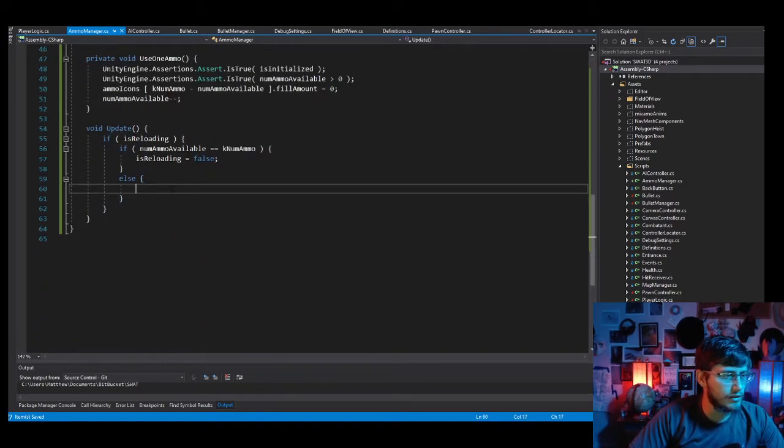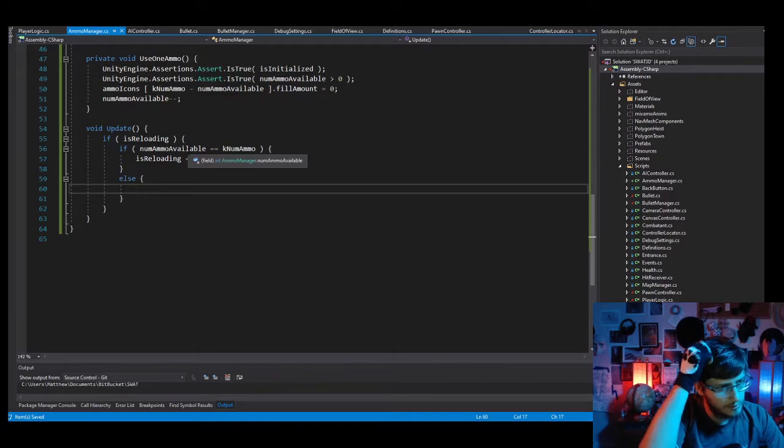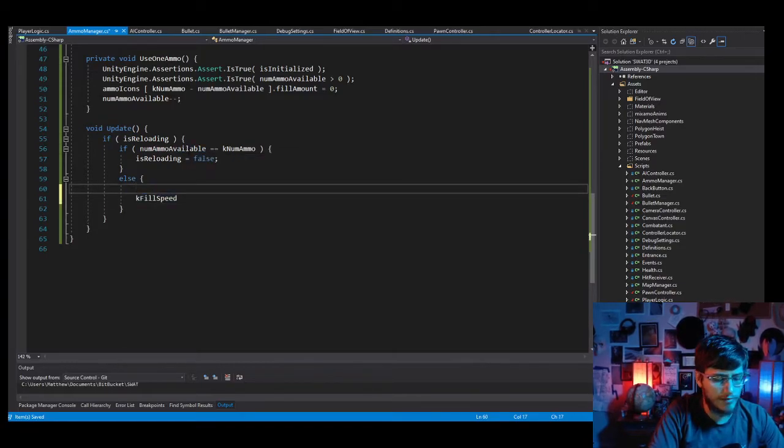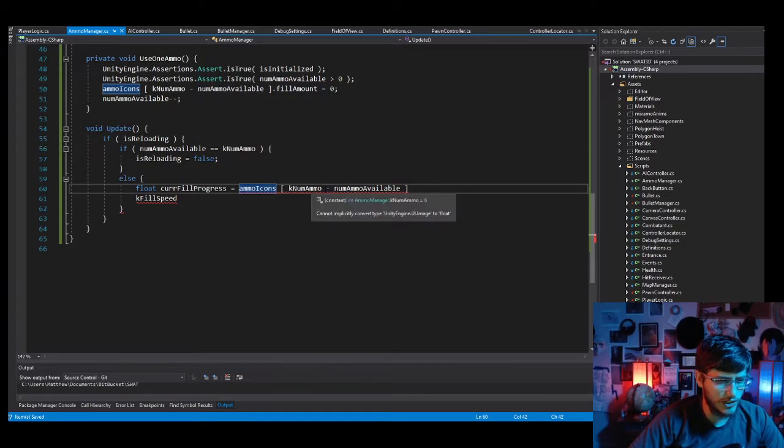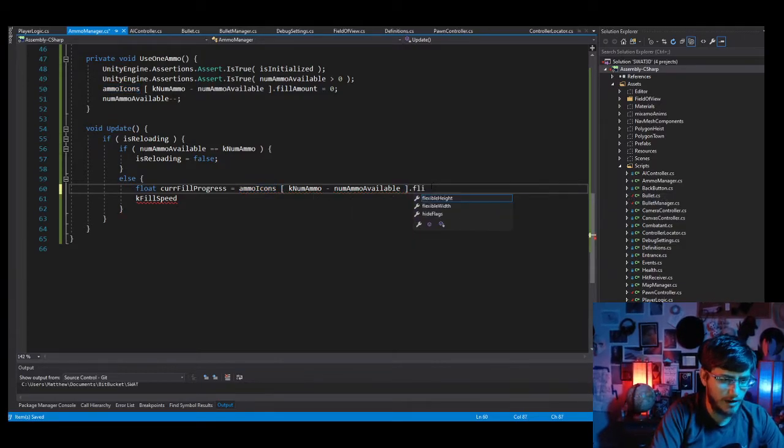All right, let's jump over here. So we are reloading. Yes, we are. Do we have enough bullets? No, we don't. So let's do it. So what we want to do is grab the current fill amount. The cur fill progress. Now, how would we do that? I guess we'd grab the current icon we're on. Is this how we would grab it? I'm not sure. And then we would say fill amount.